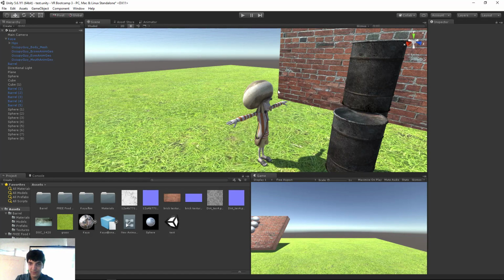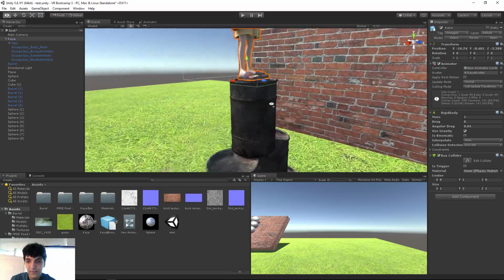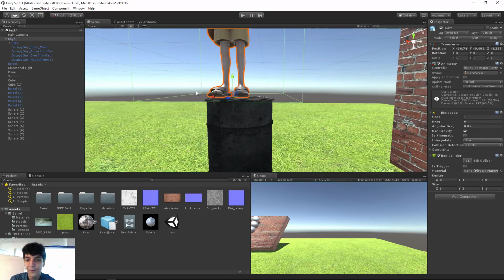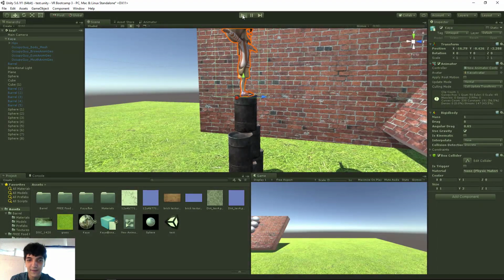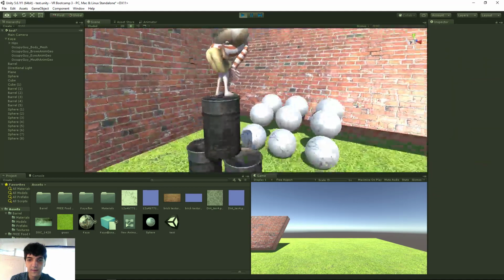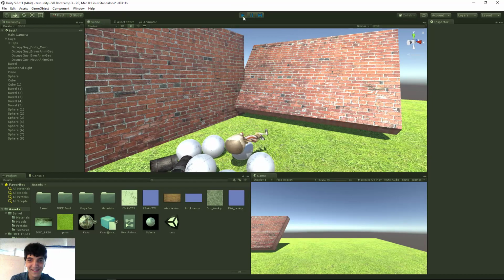You should do the same. What? Put it on the barrels? Just put a game object in her hand. Oh no, I'm not even talking about that. I'm just thinking it's kind of cool because you put it on the barrel. Yeah.